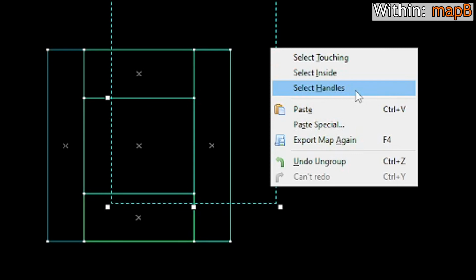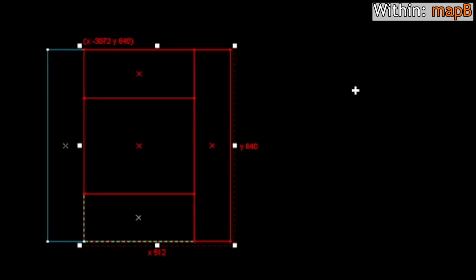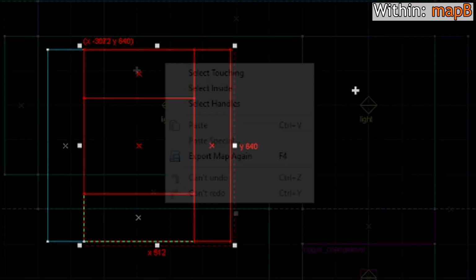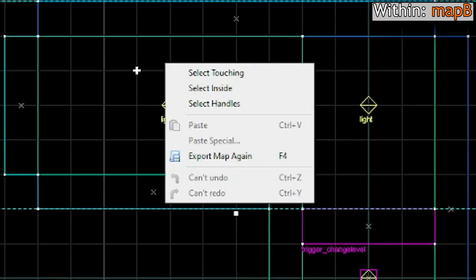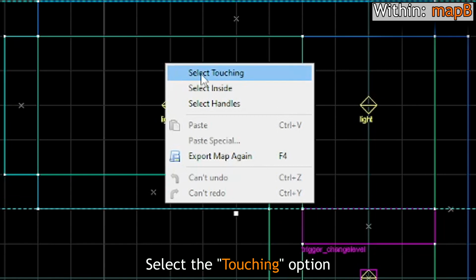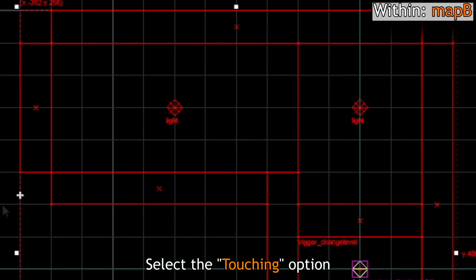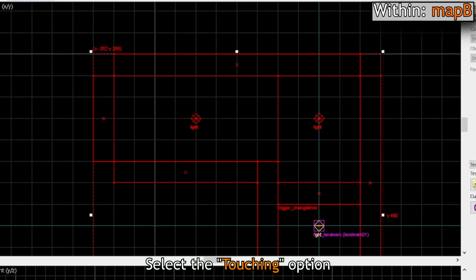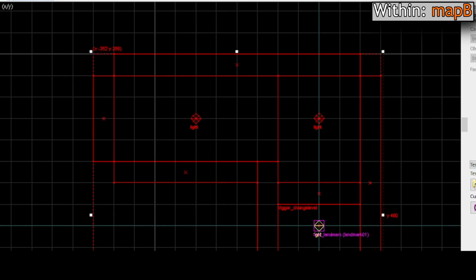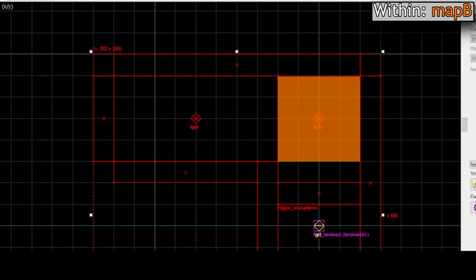The Handle option will only select blocks and entities whose handle, or those little small marks located on every block and entity, are within the selection. All 3 of these options are useful, and can save us a lot of time from manually selecting large parts of our level. Let's use the touching option to select everything touching our selection outline. Now that we have our entire first third of our hallway selected, here's where we're going to have our drop occur.